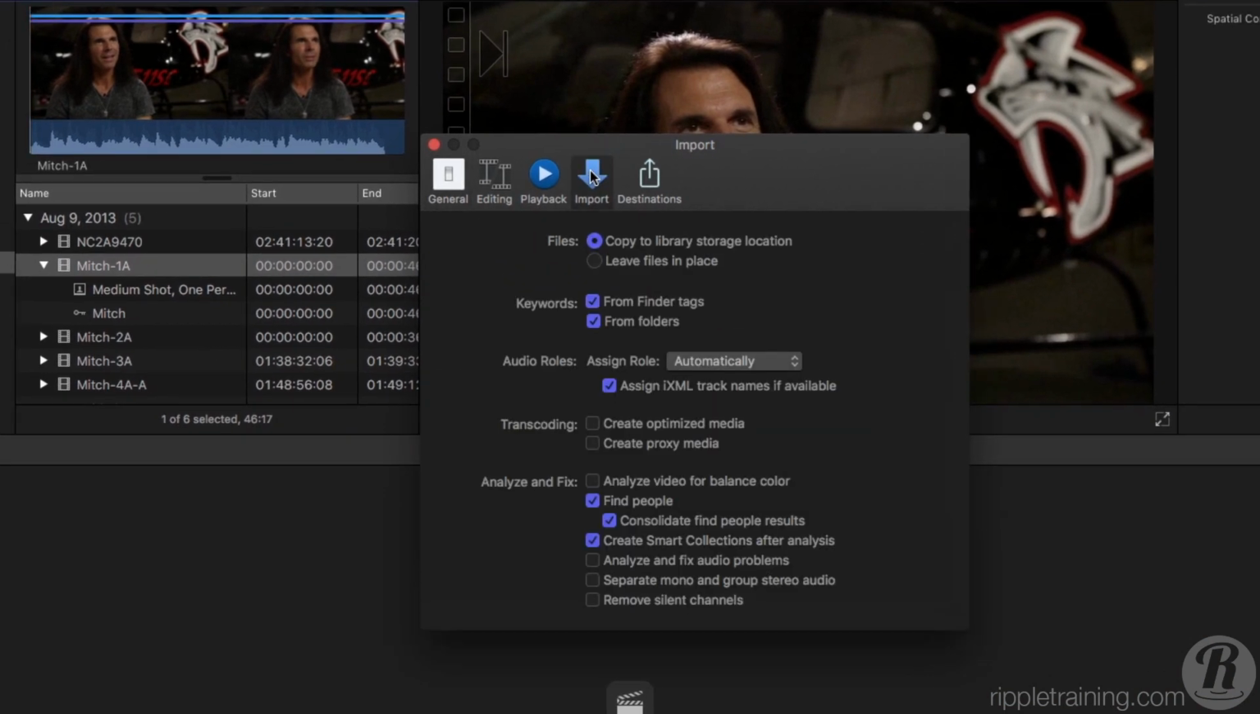This pane should look very familiar. The options presented here are the same ones that appear in the import window. The difference is these are global import settings. By setting your import preferences here, you don't have to keep assigning them every time you perform an import operation. So why am I bringing this up now?